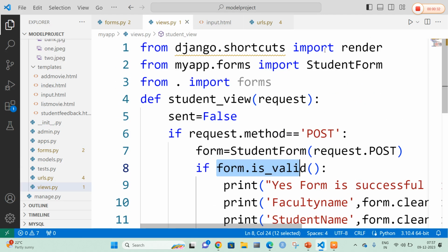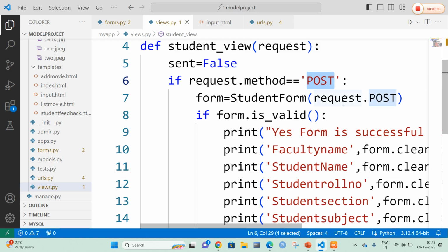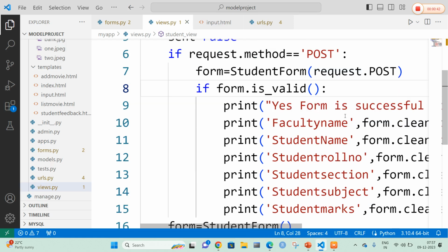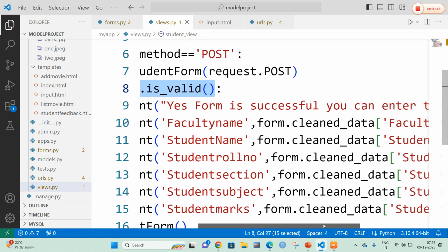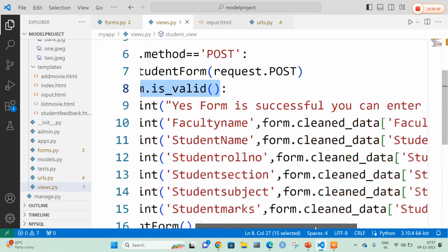So in the views.py file, I am going to import my StudentForm and create a method with the name student_view. The default value is set to false. Now if the value is entered, that is if request.method equals POST, then I am going to make the form valid. If the form is valid, I am going to print a message, yes, the form is successful, and you can enter the data.